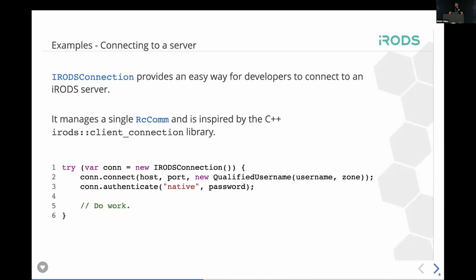The iRODS connection interface wraps an RcComm object, and this allows developers to quickly connect to an iRODS server, do some work, and then have it automatically closed. This is about as close as you can get today with Java to having semantics such as destructors that you might see in C++. As you can see in the example, the try block is our control point for making sure that the object we instantiate is properly disconnected, regardless of exceptions and whatnot.